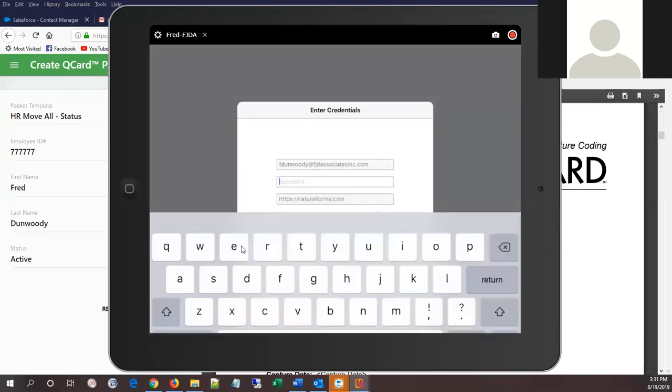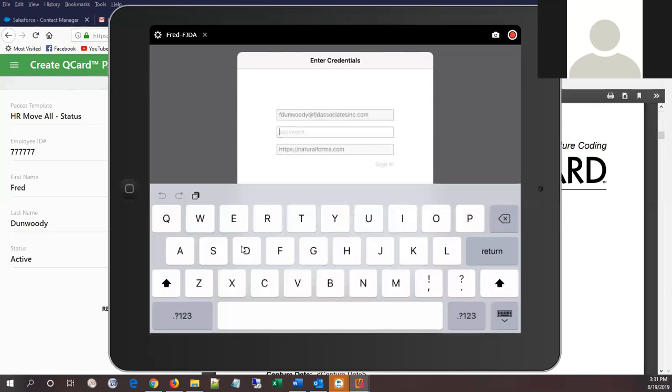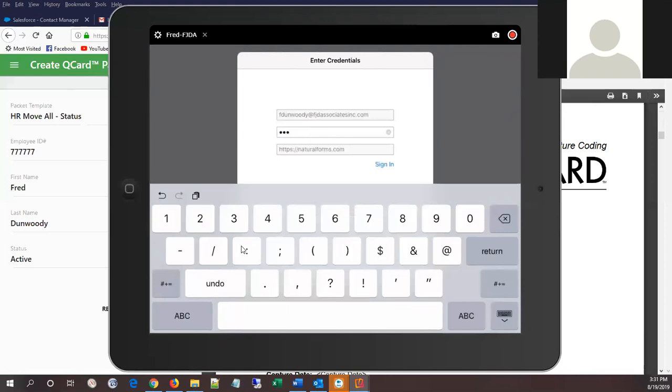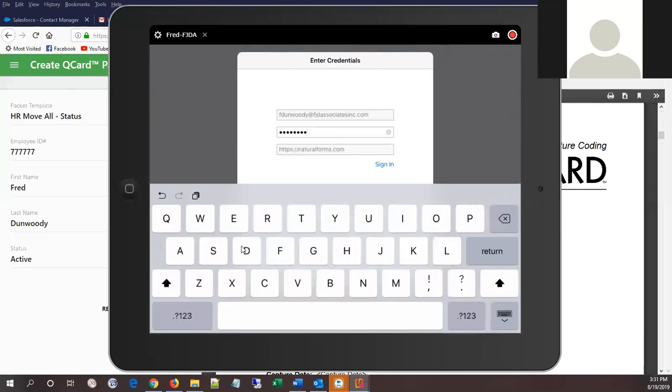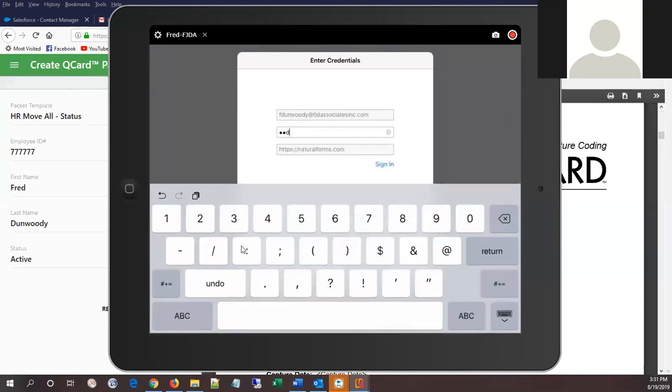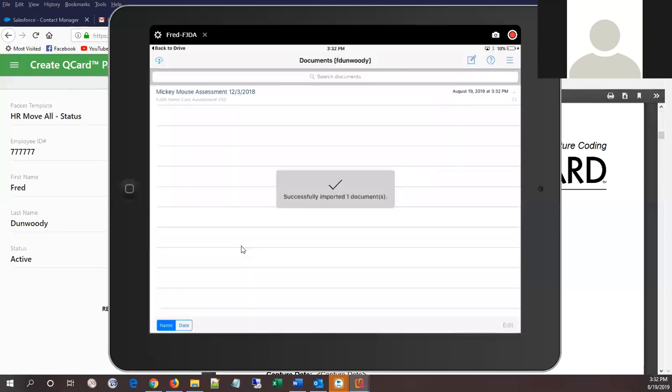Launches the application. Oh, I've got to put in my password. Am I doing this right? No. I don't remember. No, I'm doing this wrong. I had too many passwords floating around in my head. There we go. Mickey Mouse's assessment.